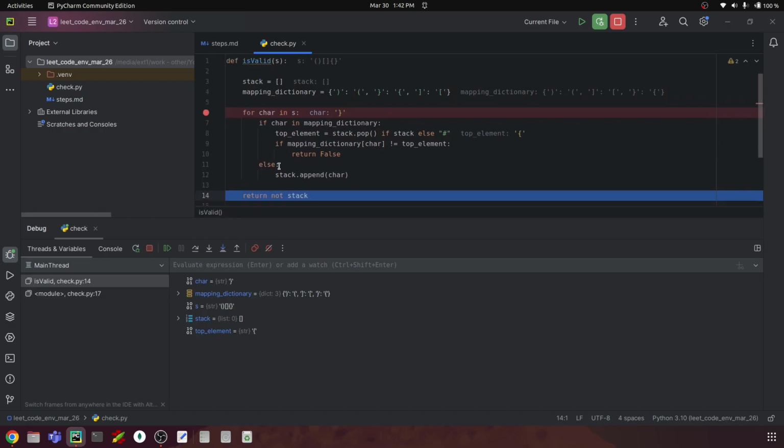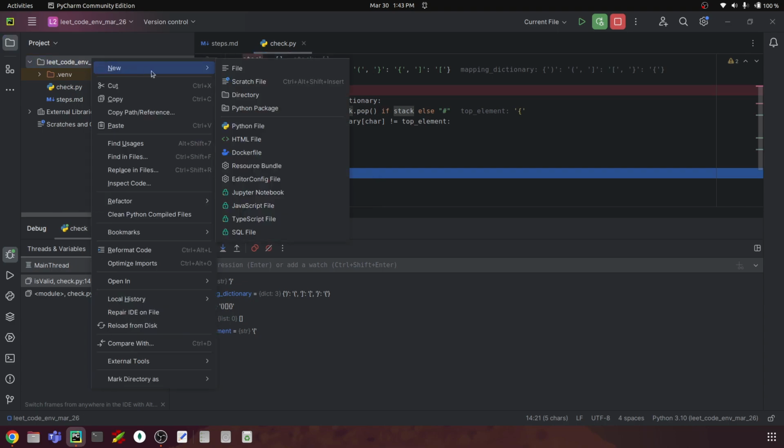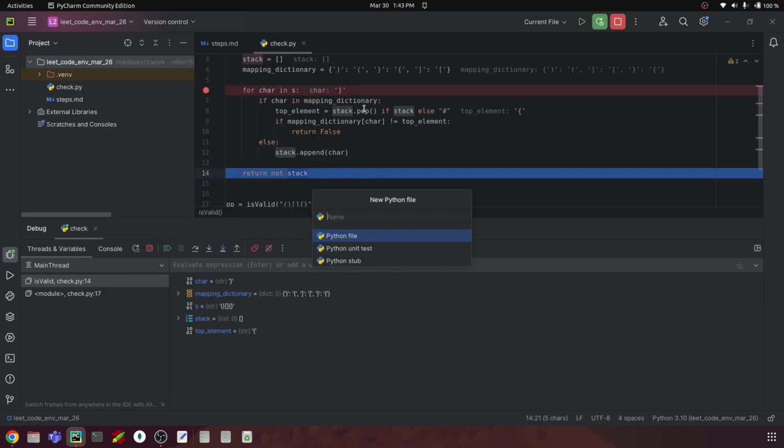Once all these are done, once we validate all the characters, we finally return this. So think about this, return not stack. Again, this is just a quick way to return true or false. When you say return not stack, this will return true if the stack is empty. I'll explain this in another piece of code so that it's more clear.